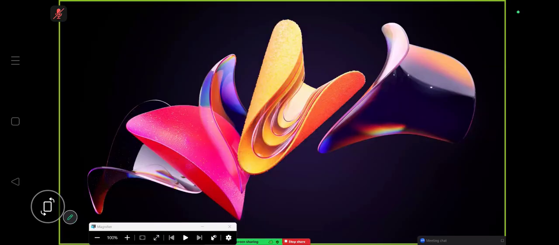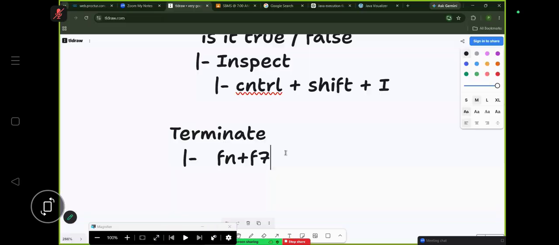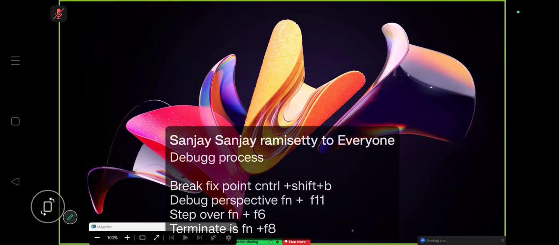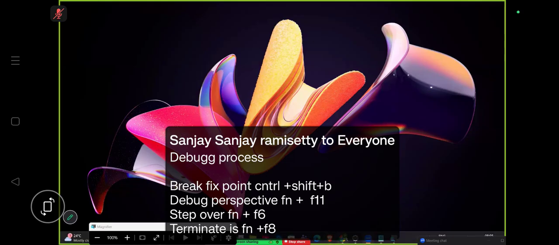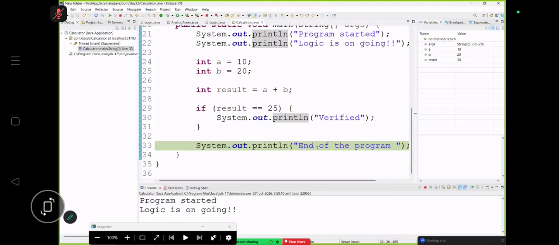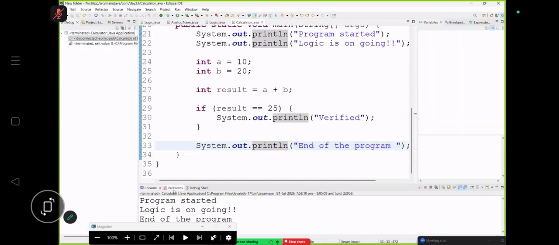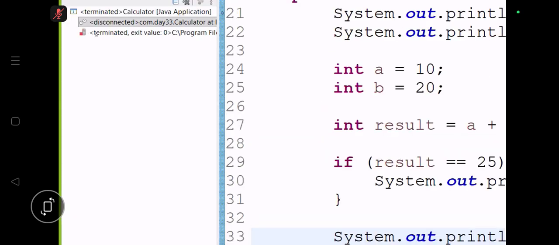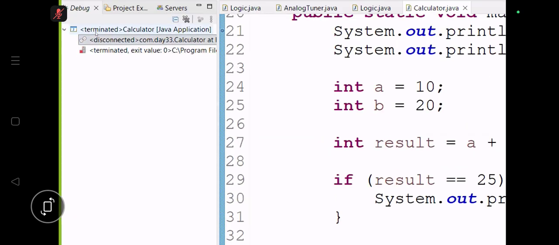Because there is one more rule, right? Function F8 is there. I'm sorry for that. Function F8 is there for terminating. Function F7 is for the same purpose, but let me tell you, F8 is there. Now when I click on function F8, guys, see whether the program is terminated or not. Yes, you can see the program is terminated. Now we have to clean the plate or not?